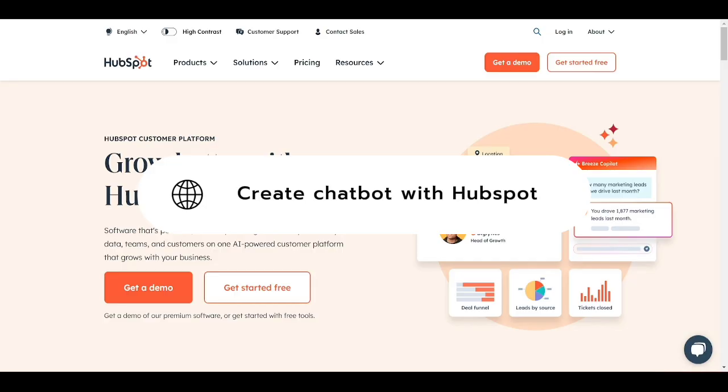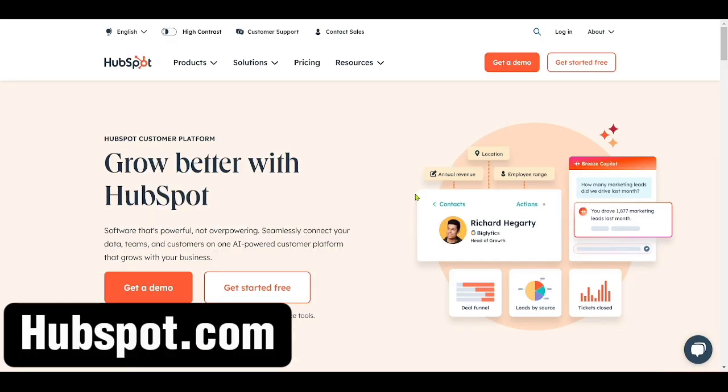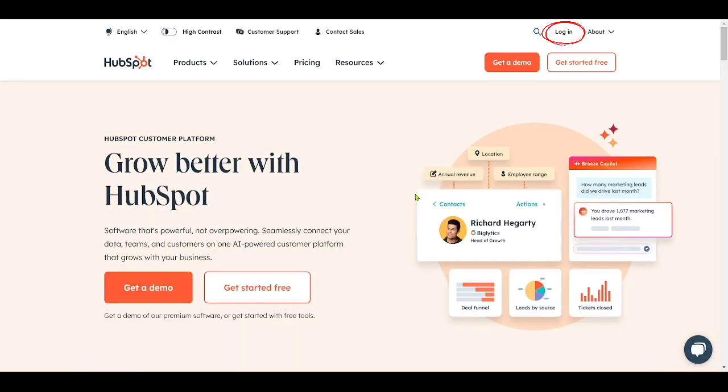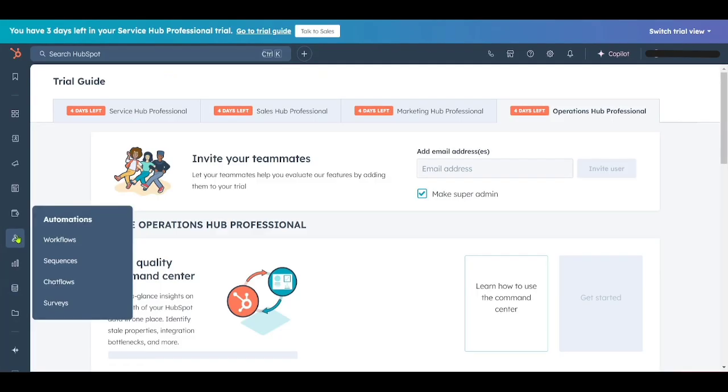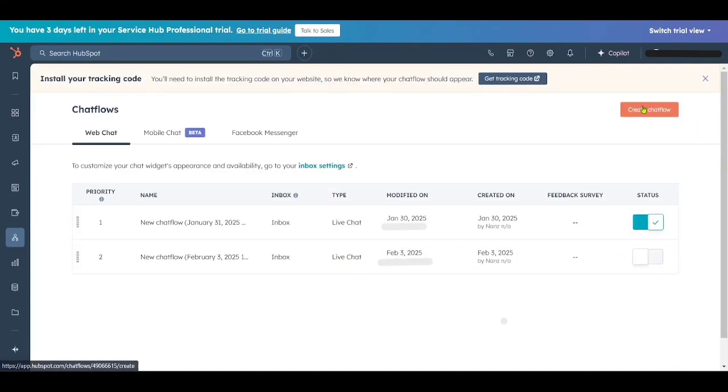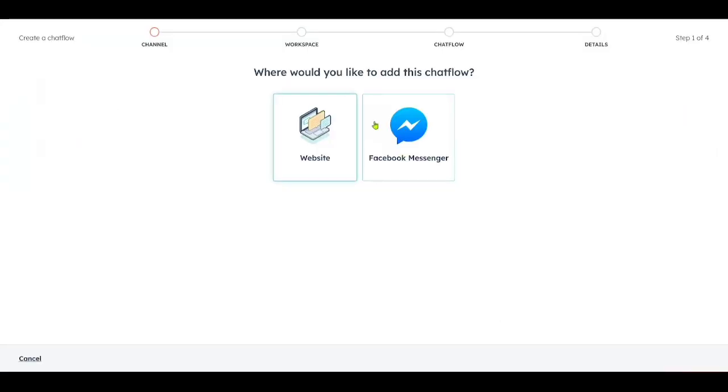Let's get started. First, go to HubSpot.com, click on Login up here, and this action will lead you to your HubSpot homepage. Here on the left panel, click on the automations icon right here, then click on Chat Flows from the side menu. This will open a new tab where you will click on Create Chat Flow at the top right, and this new tab will open.